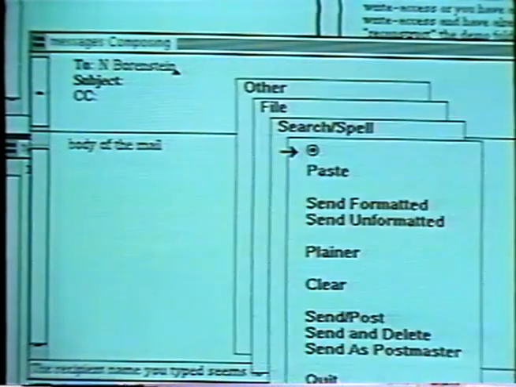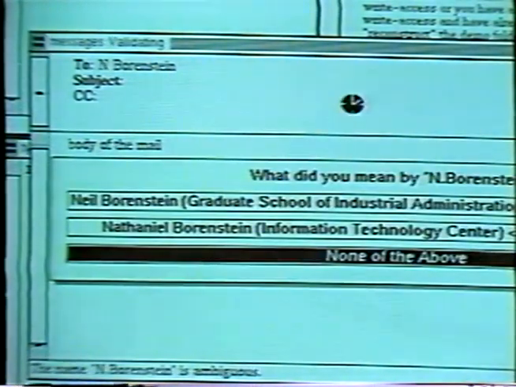However, in addition to being able to send mail by user ID, one can send mail by proper name. Here, I type simply N. Borenstein, and the system, upon looking up this name, will find that there are actually two N. Borensteins in the database, and will give me the choice of Neil Borenstein or Nathaniel Borenstein.